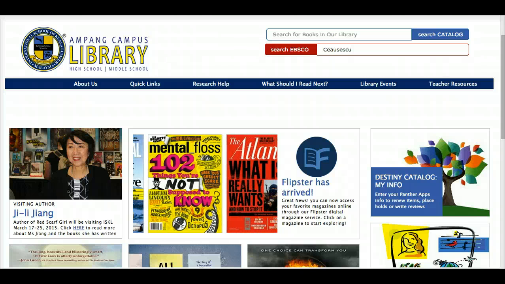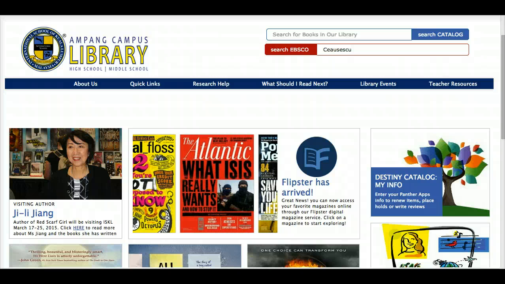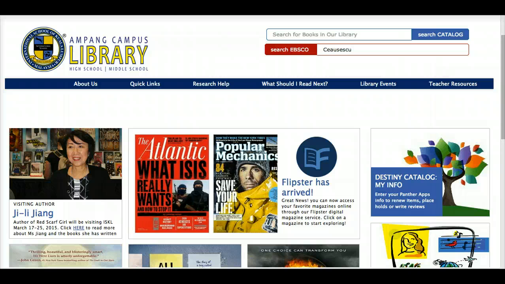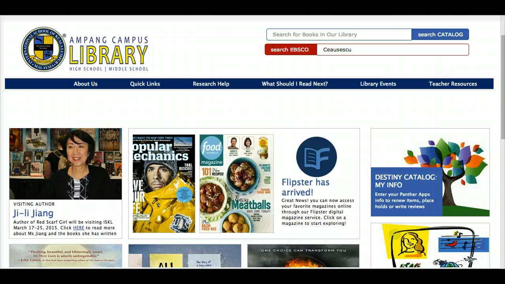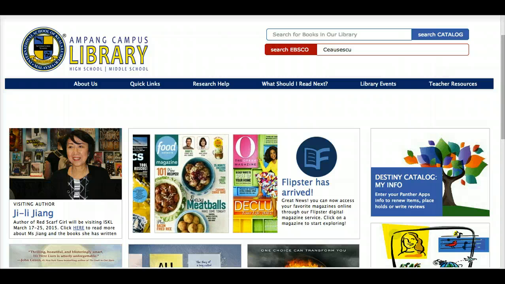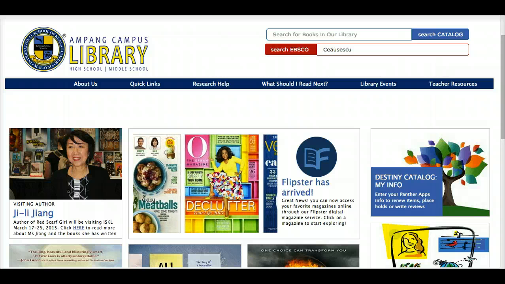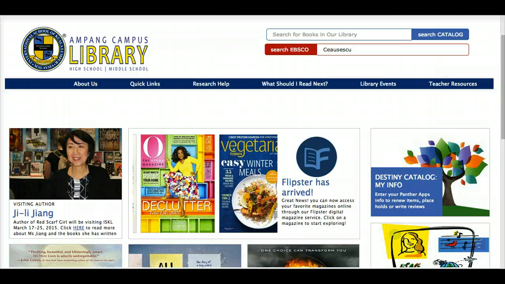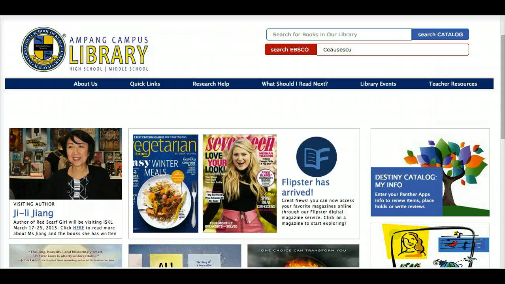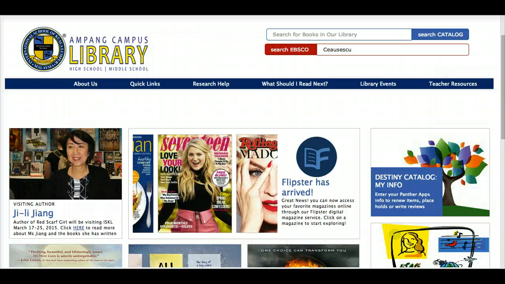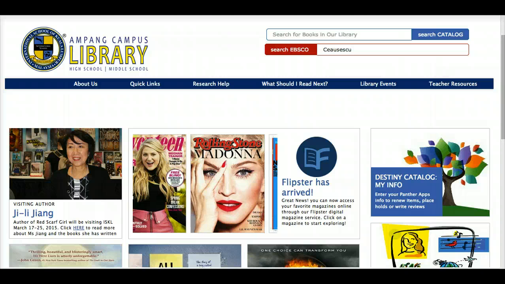Today I'm going to show you how to use EBSCO to search for and find resources about your dictator. EBSCO is a database that collects magazine articles and newspaper articles and journal articles and articles in encyclopedias and that kind of thing about just about any source that you want.